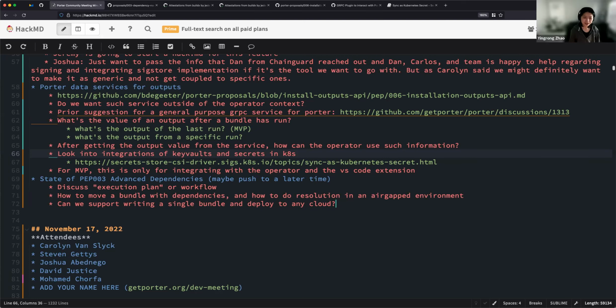Go ahead. Oh, I was just going to mention that I actually maybe yesterday found the issue, Caroline, that you opened in 2001 that talks exactly about whether we want to write a single bundle and deploy it to any cloud. Oh, nice. If you find that, can you put a link in? Yeah, I will do that. Evidently, I keep having the same idea and then gain amnesia.